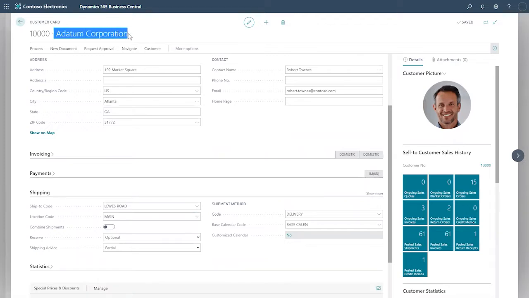We have the Adatum Corporation. This is one of my customers that is in Atlanta. Here we have the zip code, and in this specific area, I have my main warehouse as well. So from here, we're going to be delivering. It's very important that you create all your locations and attach them to a specific customer or a specific vendor, and we have the same concept for the item card, just in case a specific item has to be shipped from a specific warehouse.